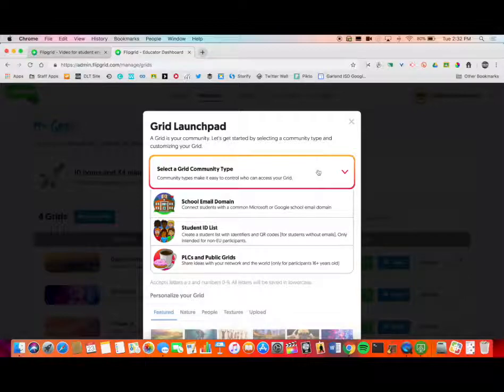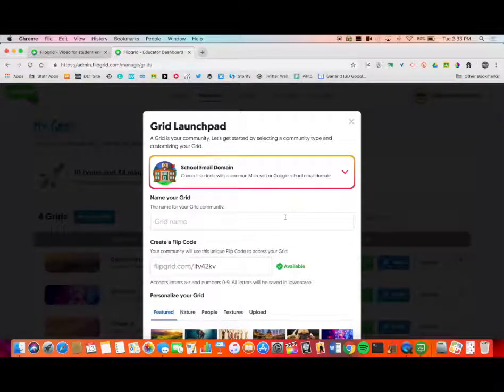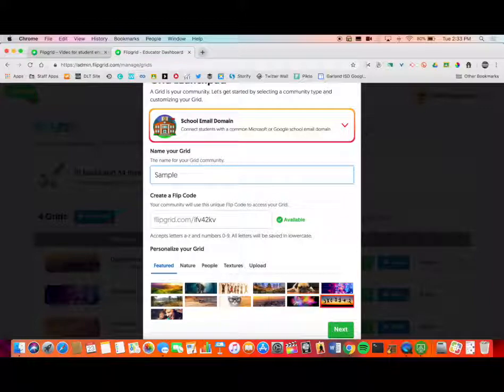The first thing it's going to ask us to do is select a grid community type. We're going to do school email domain because that's going to protect student information and student ID with their logins. And then you're going to name your grid. So I'm just going to say sample, but if you're doing math period 1, maybe you want to name it that. You can customize the last part of your flipgrid.com to share that with students.